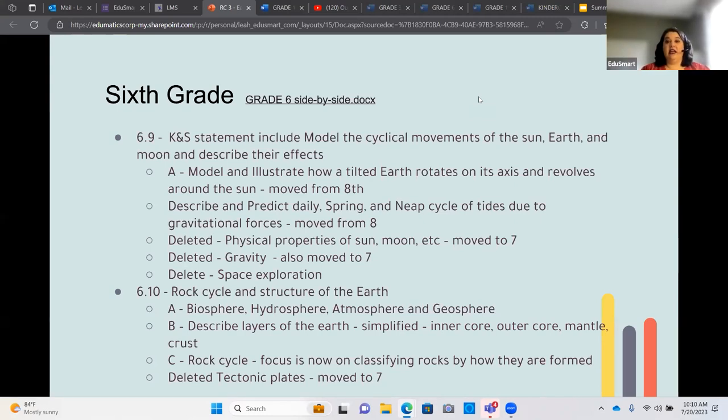But according to TEA, you're not really supposed to implement the new standards until next year. So that's why we say it's kind of a district decision. Throughout EdgeSmart, we have some districts that are implementing sixth grade this year, some that are implementing part of sixth grade this year, and some that are not touching anything until next year. So you have to weigh the options on those, and there are no simple answers.